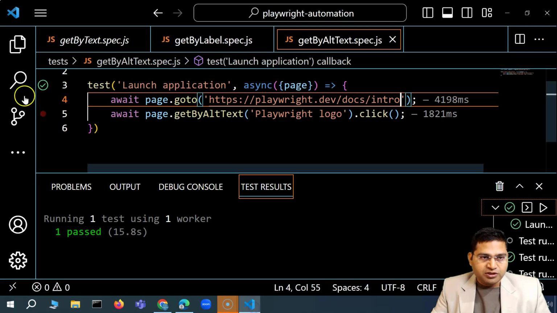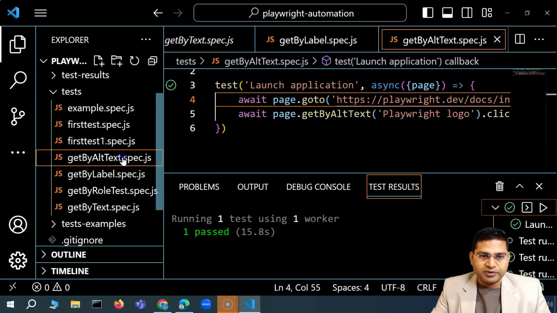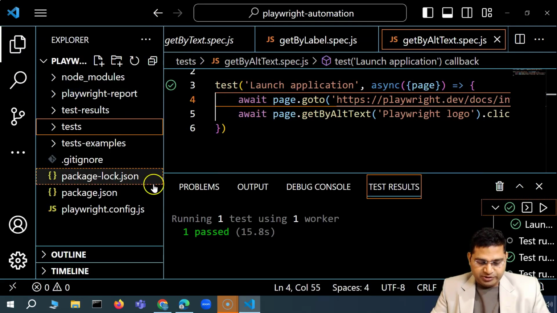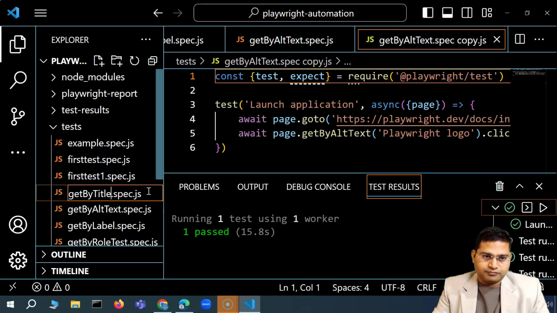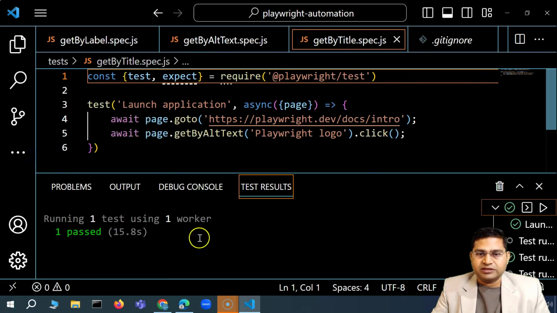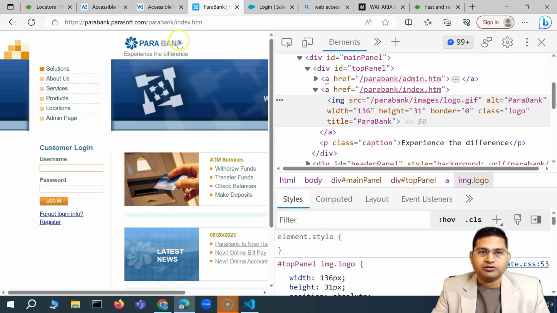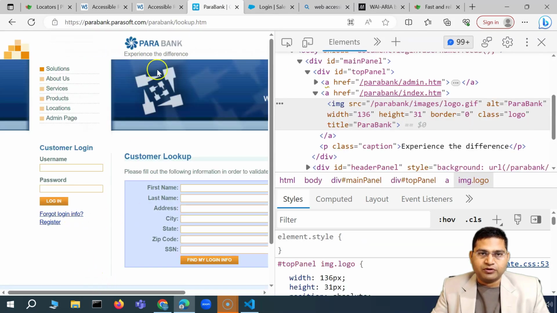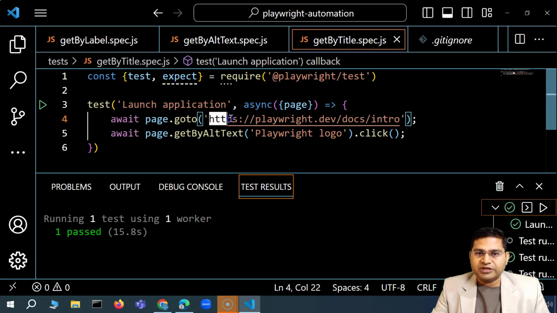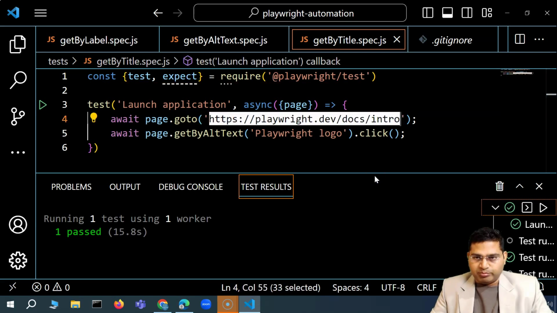All right, so let me showcase that as well. I'll copy the existing test, paste it, and rename this to getByTitle. We can see that the title is available here. So I'll directly go to the lookup page first. All right, so I'll say open the lookup page, and then click on this parabank, so it goes to the home page, right? So you can basically see that it actually clicked by title.